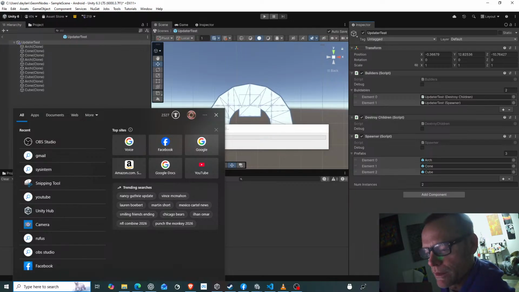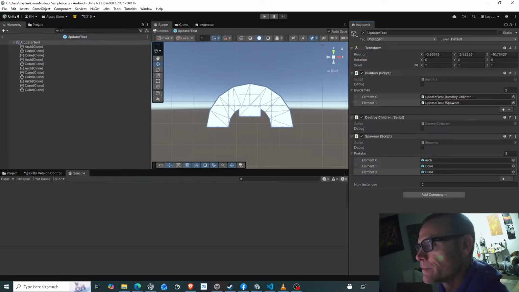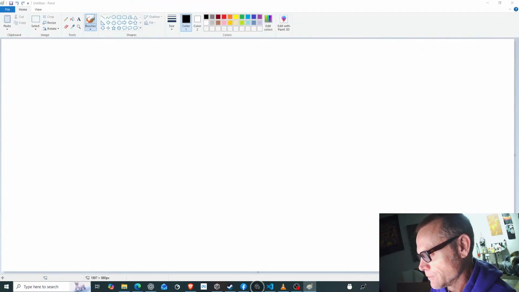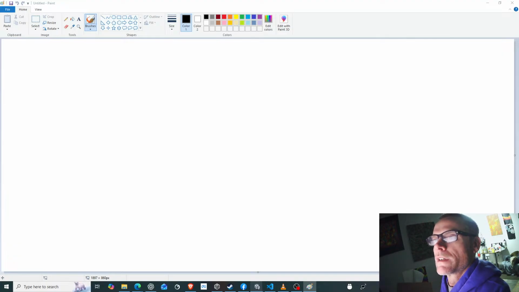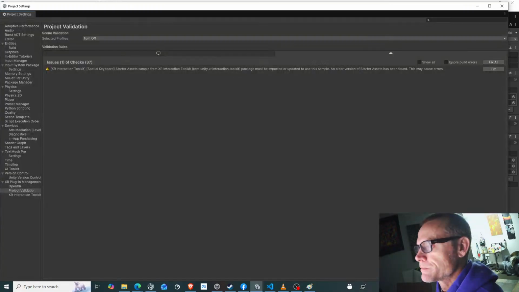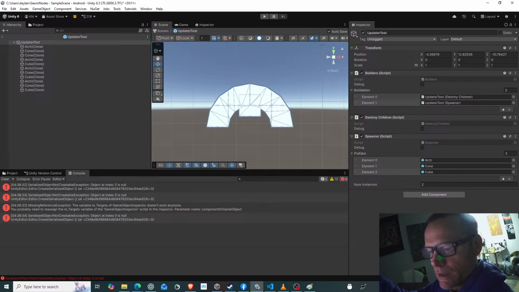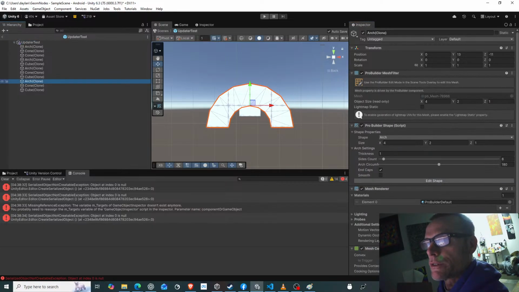Let me pull up Paint. Oh, it's still compiling. Let's do some drawing. The next thing we're going to do is create row spacing. But first we have to get this to work, and it's a very strange bug. We should only have 9, and it should delete all children no matter what.